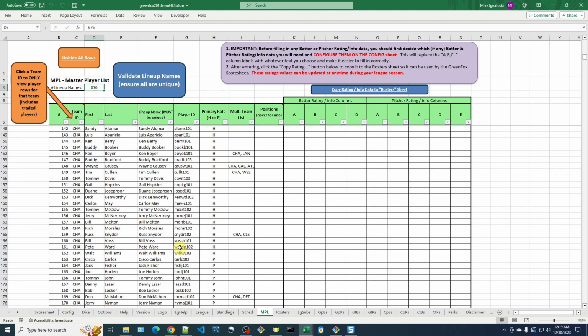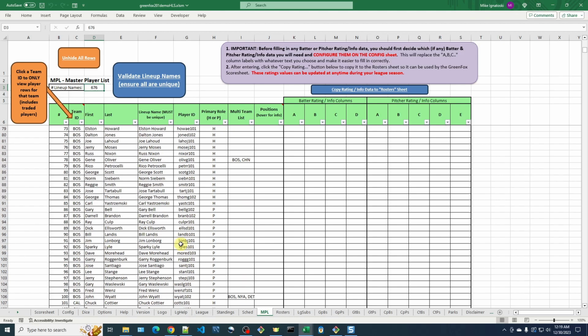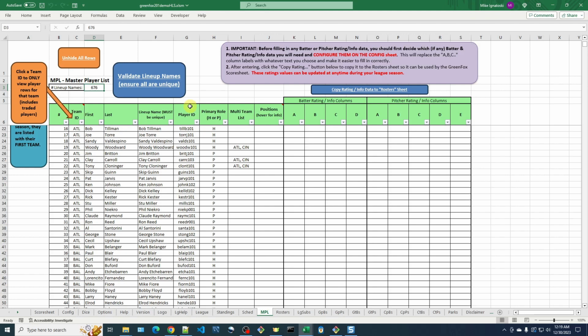So the idea of the master player list means that each player is only listed once. And this ID column you can pretty much ignore. I left it here because I think this is the Retrosheet player ID. It is used behind the scenes in the spreadsheet, but it's not something you really need to worry about.